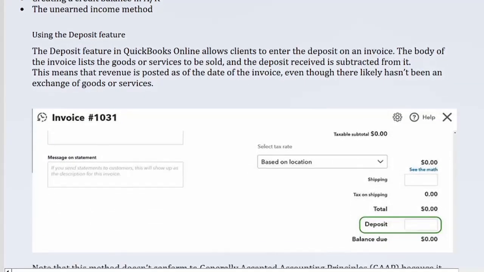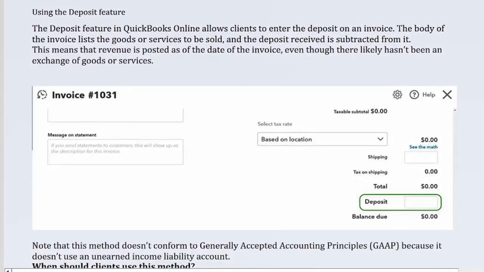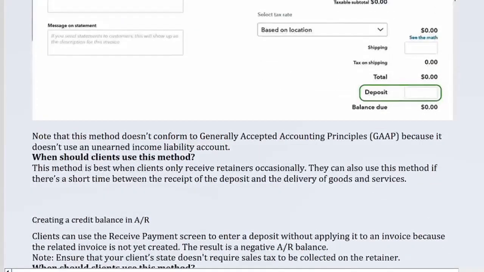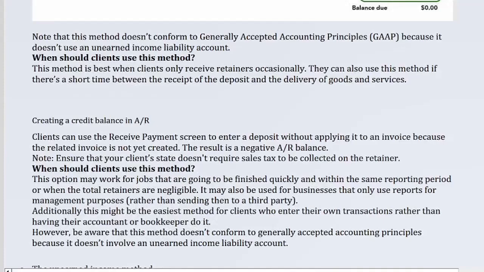Using the deposit feature. The deposit feature in QuickBooks Online allows clients to enter the deposit on an invoice. The body of the invoice lists the goods or services to be sold, and the deposit received is subtracted from it. This means that revenue is posted as of the date of the invoice, even though there likely hasn't been an exchange of goods or services. Note that this method doesn't conform to generally accepted accounting principles, GAAP, because it doesn't use an unearned income liability account. When should clients use this method?